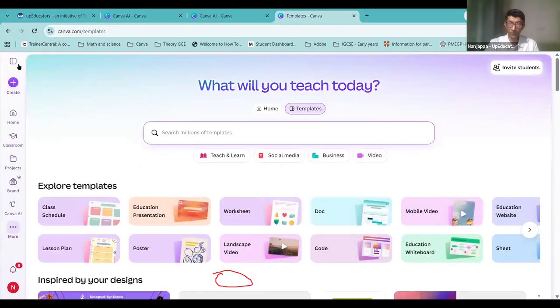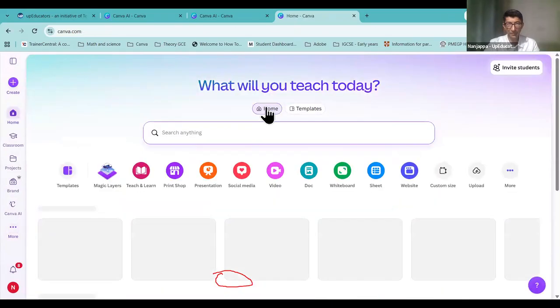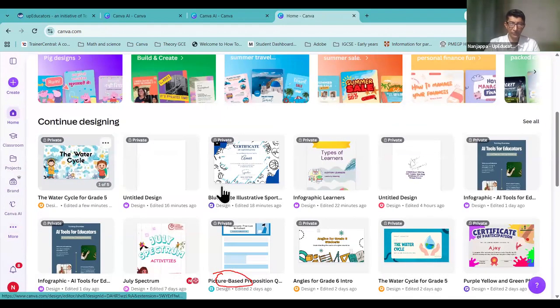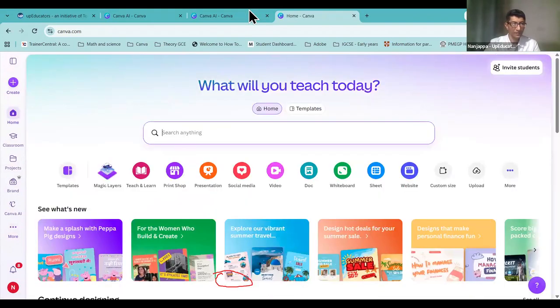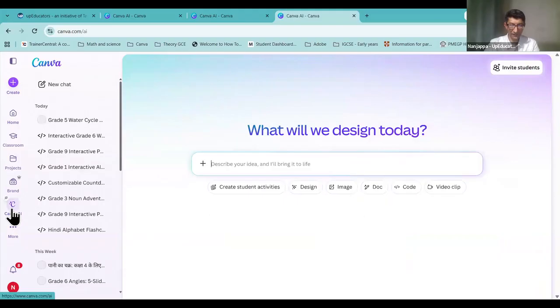So how do you see it? When you click on home, just scroll down. Here, on the home button, there are two options, home and templates. Just click on home. You will see that all the content that you just created is available for you here. Okay. Now comes the next part. How do you create worksheets? Come to Canva AI.